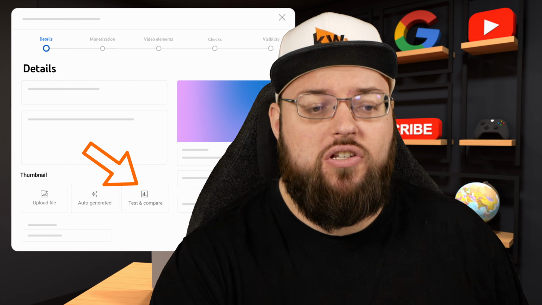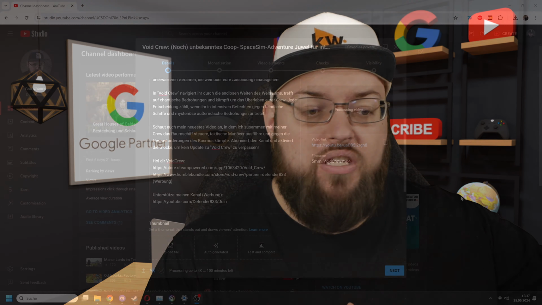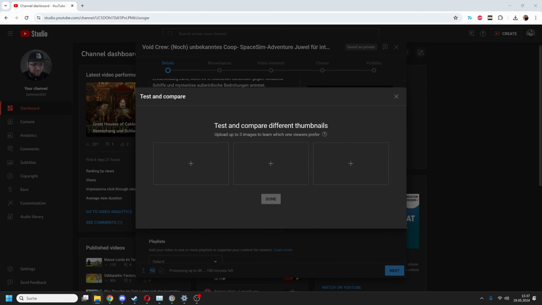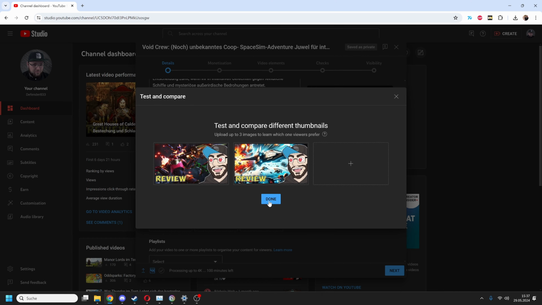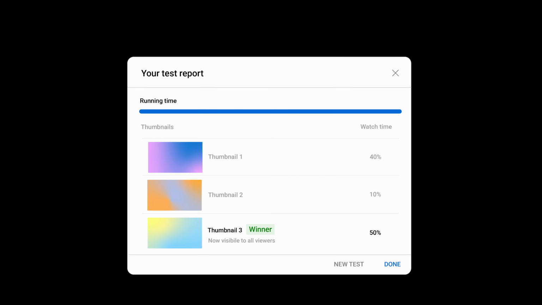Once you have access to the feature, you see the option test and compare at places where you can choose your thumbnail. That could be during uploads or with already uploaded videos in the details tab. So you have to go to content, select a video, and then you have the option to change the thumbnail and run a test. YouTube will show the chosen thumbnails evenly across your video's viewers, and after some time they will give you a winner, which is based on the thumbnail that generated the most watch time share.